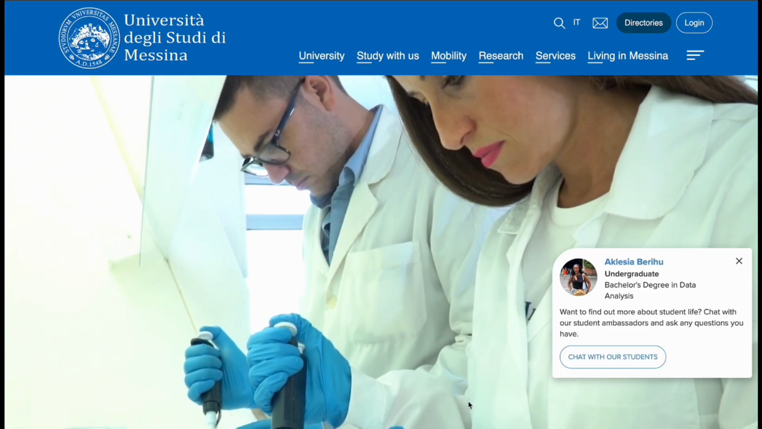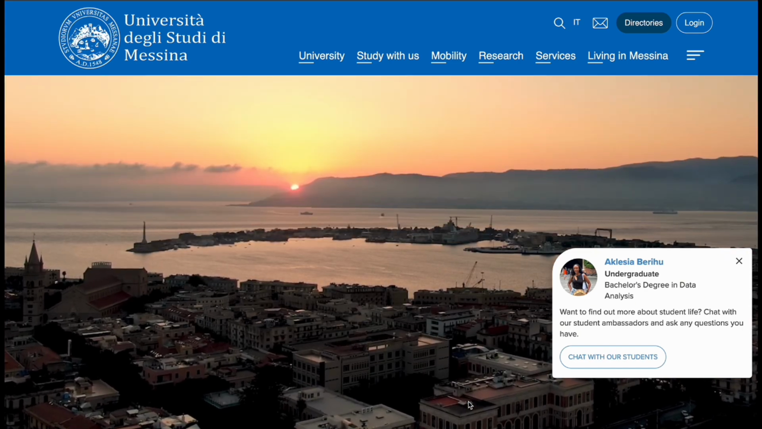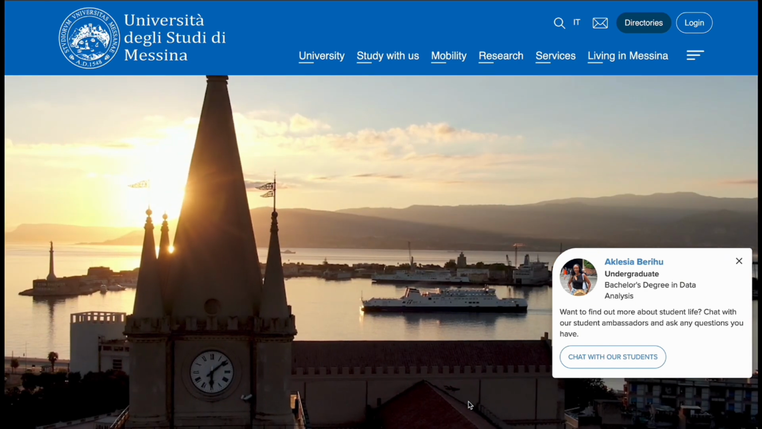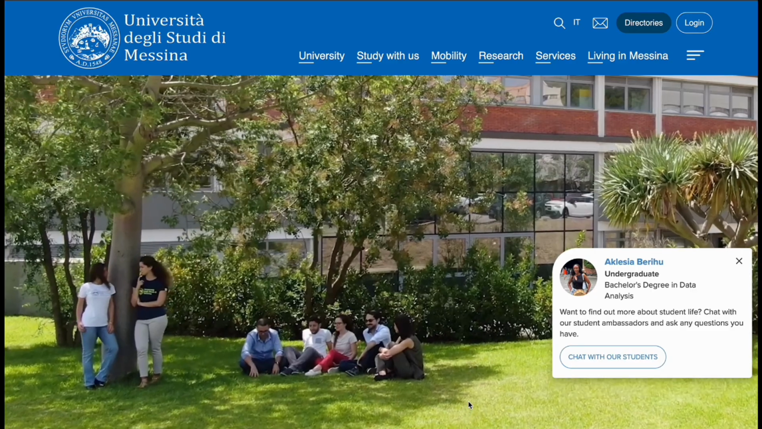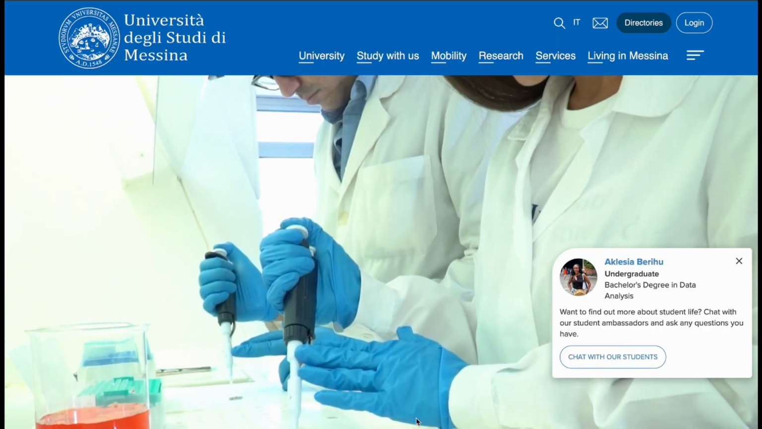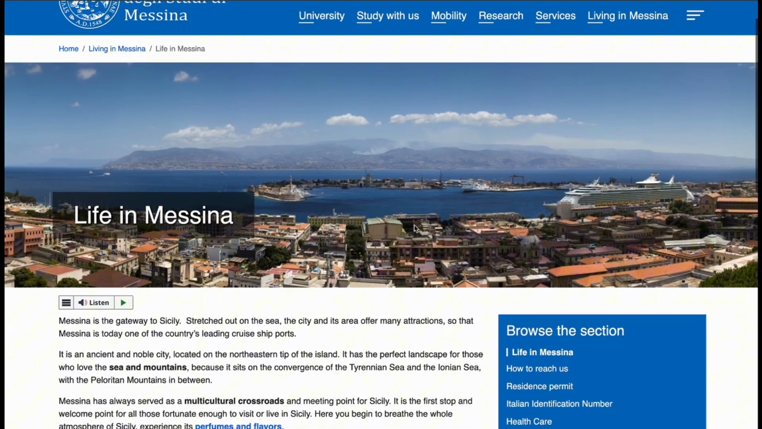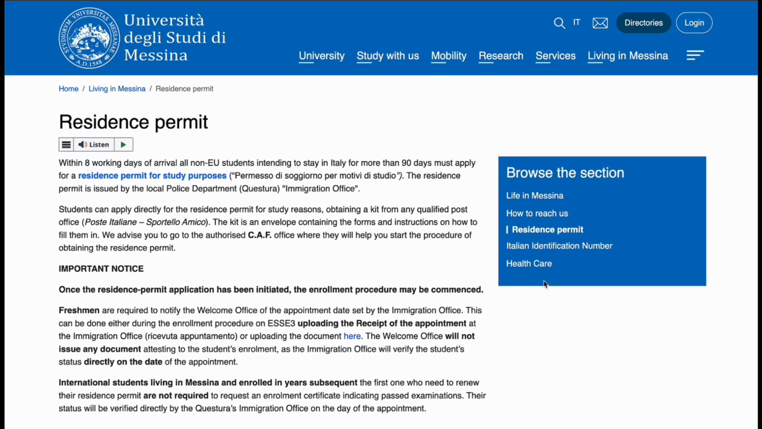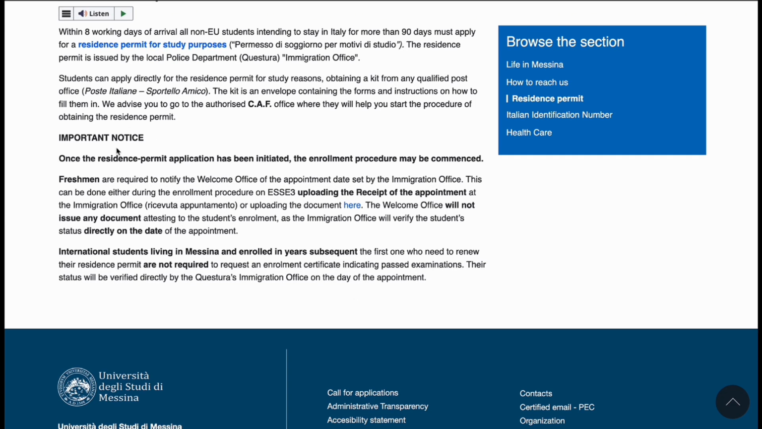In the event that you do not have your residence permit or your appointment receipt at the time of enrollment, you should still finalize your enrollment by uploading the receipt when you have it on the UniME International website. So, you access the UniME International website, you scroll down and you click on Life in Messina, and you find Residence Permit. And on that web page, in the Important Notice section, you will find the link where you can upload the receipt when you do eventually get it.